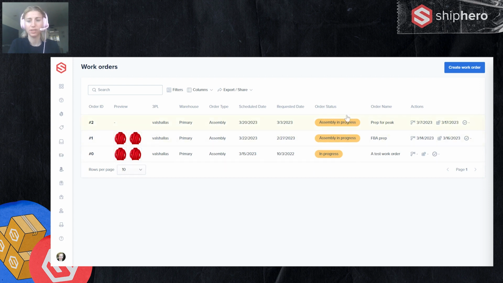Just a quick overview of the status, how they're going, the name that you choose. And then you can also see these little actions here: when these items were picked, when they were being built, and then when it was done. So it gives you a quick overview of all the different tasks, these different requests that you have put in.